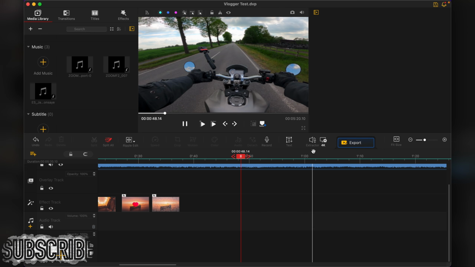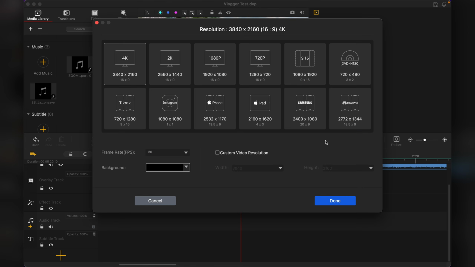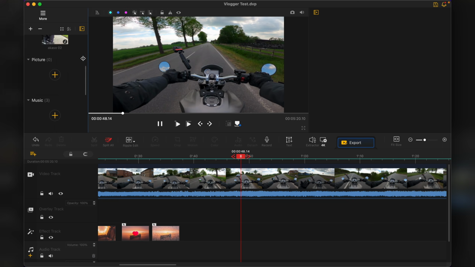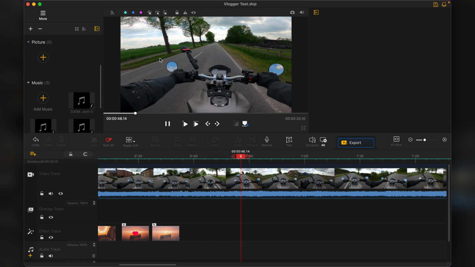And then before I get stuck in with some real editing, there's just a couple of other nice little features that it's got. One of those, if you click on this little icon here, you can actually change the resolution of your project. So lots of options there to create an output for the platform for which your video is intended.